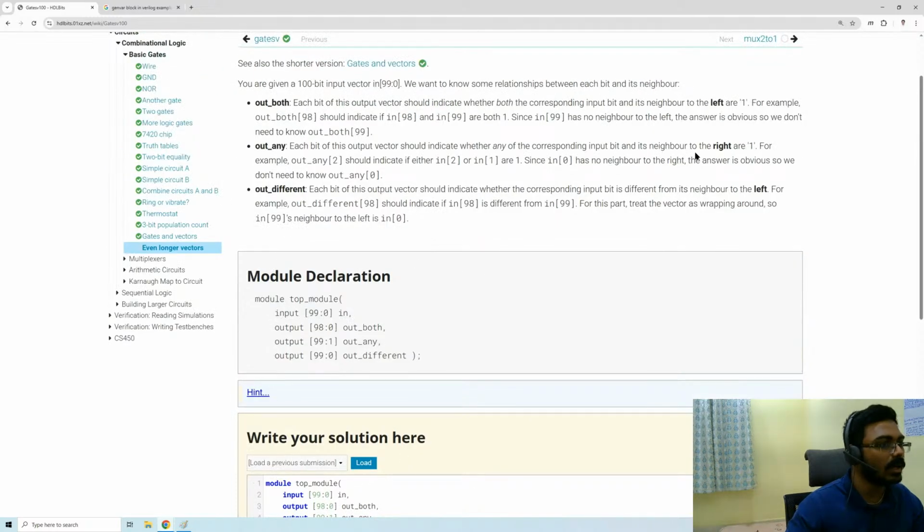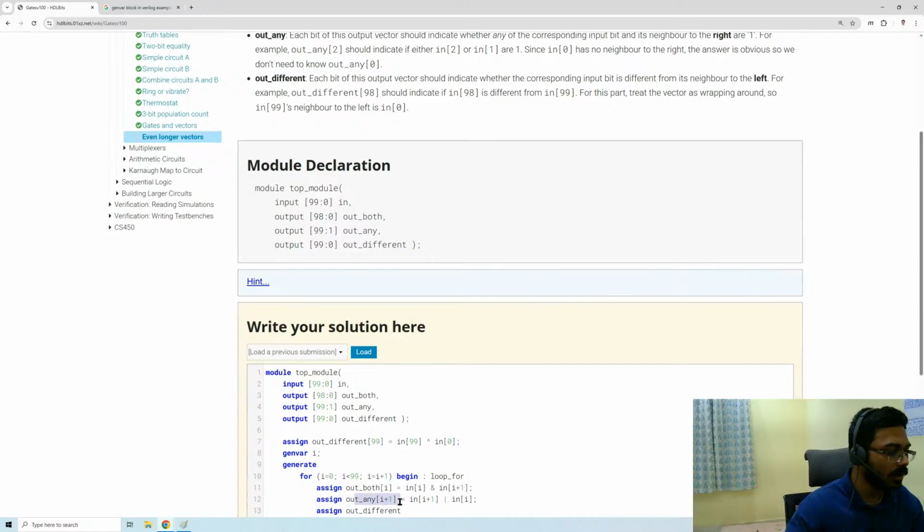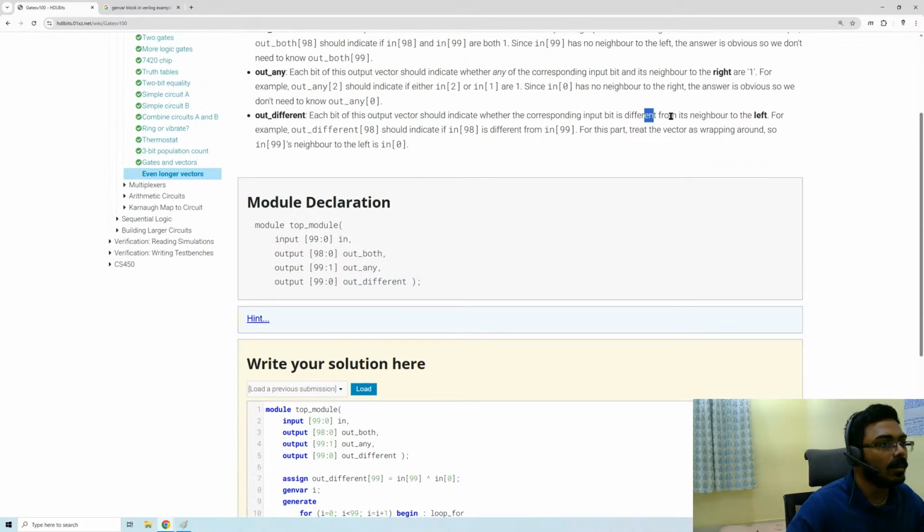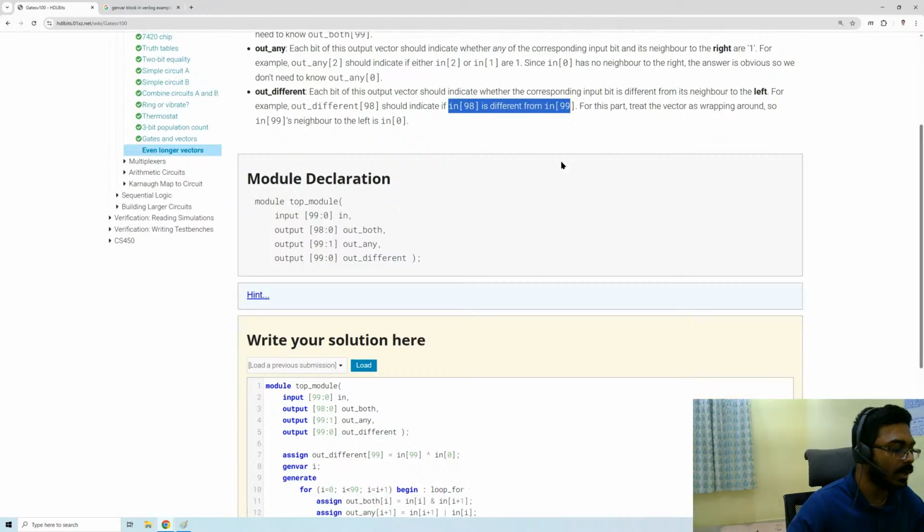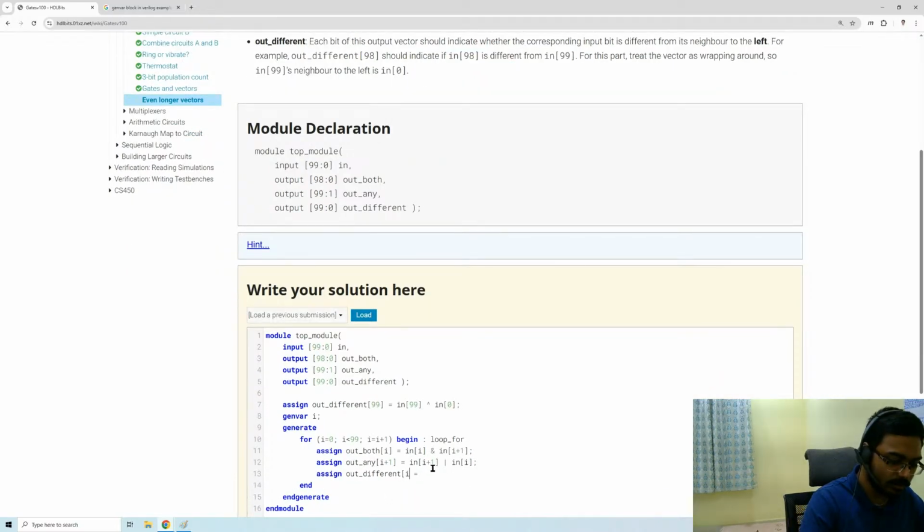So what we are doing here is out any to the right. So we need to say out any of 2 is equal to either in 2 or in 1. So in 2 or in 1. Okay, that is how we are doing it. Out different is never to the left. So 98 should indicate 98 and 99. So out different of I is equal to in of I XOR in of I plus 1. It's like to the left. Okay.